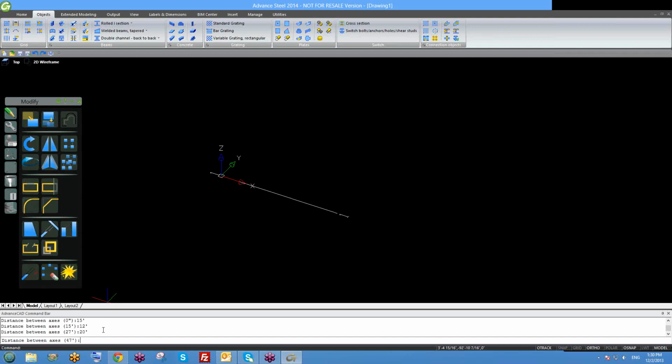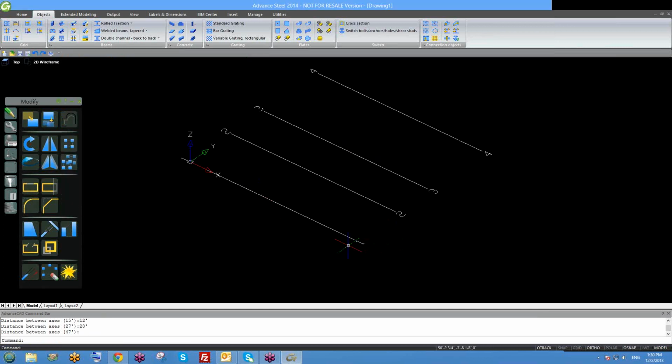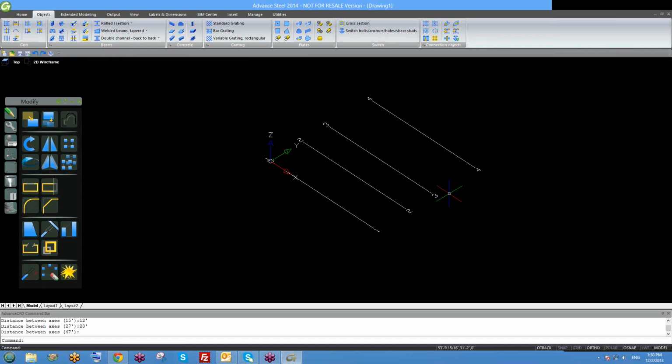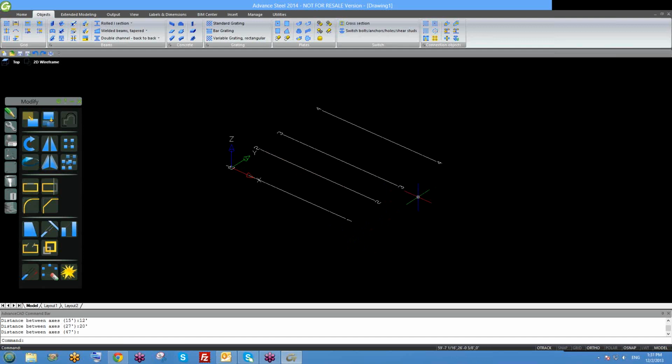So if I'm happy with that, I can just press enter, and it brings up the same dialog box. So I've got 15, 12, and 20. Yep. All right. So if you want to specify the spacing between your axes at the moment when you put them in, you need to use this command, because it allows you to do that.